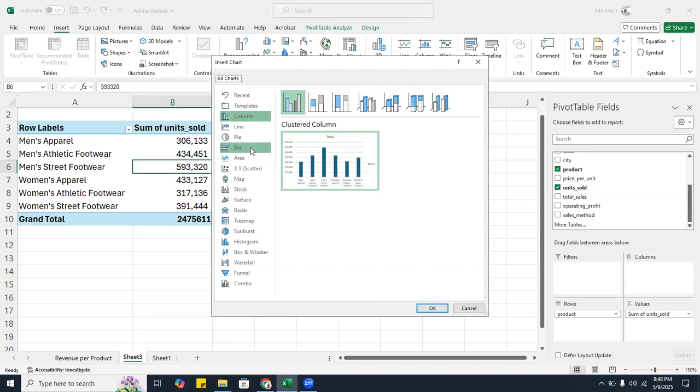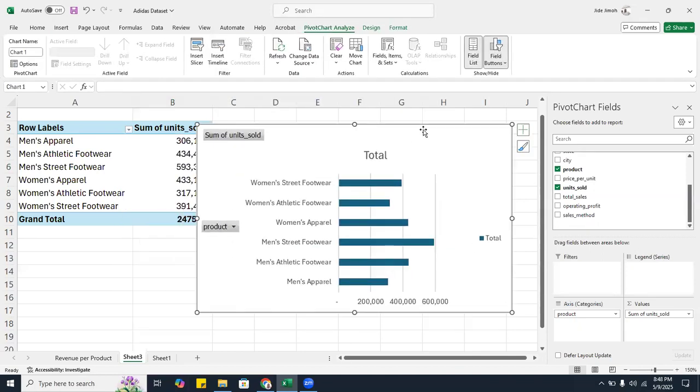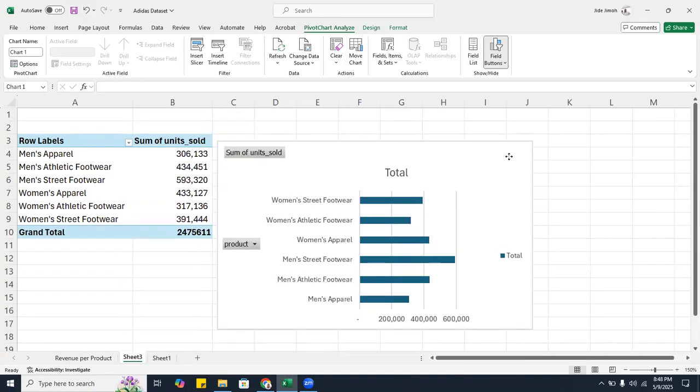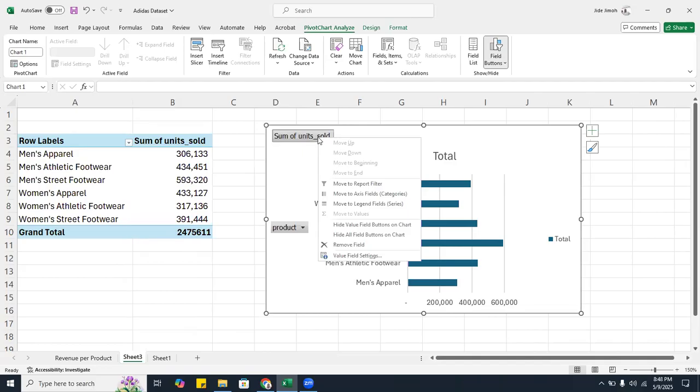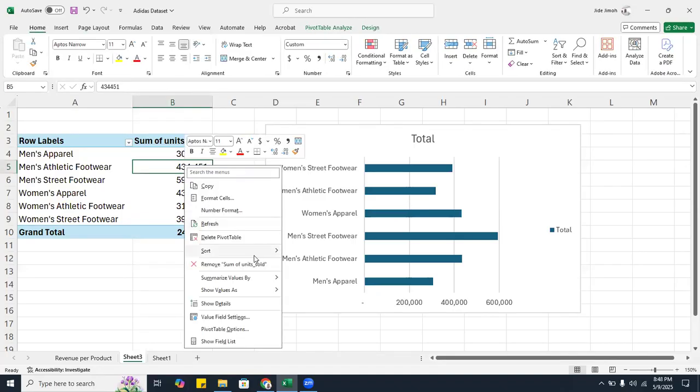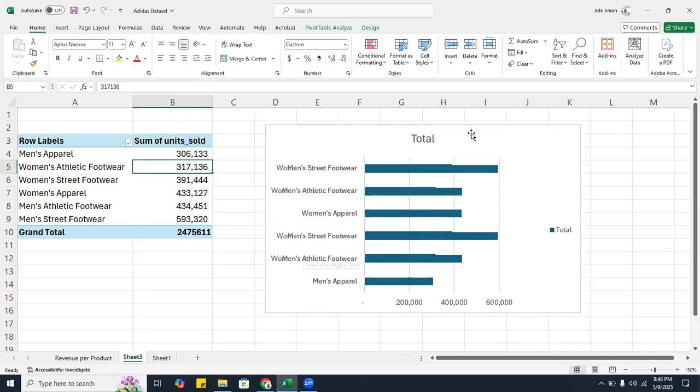Let me use the bar chart. Now you can see how my bar chart is a bit scattered. Some are big, some are small, and the reason is that I didn't sort. So the moment I sort, let me sort from the smallest to largest. Now it will be in order. Now can you see it's in order from the largest to the smallest? So that is one of the advantages of sorting. If you don't sort, this is what your chart is going to look like.